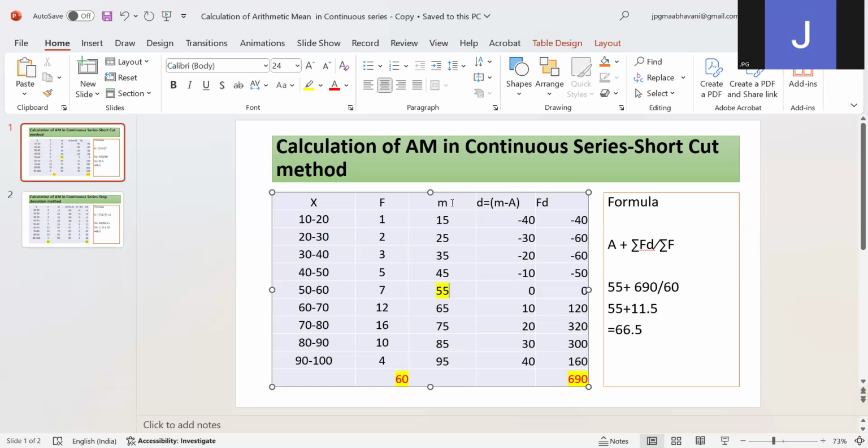Remember, the mean is always assumed from your midpoints or from the values of the variable. It is never from the frequency, because frequency only tells you the number of times that value is repeating itself, or the number of times that particular value is occurring. So the occurrence is mentioned by the frequency, and the assumption of the mean is always done from the midpoint. In our case, we are assuming 55 as the mean.